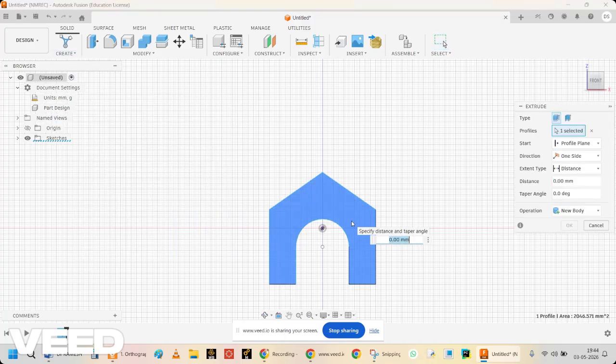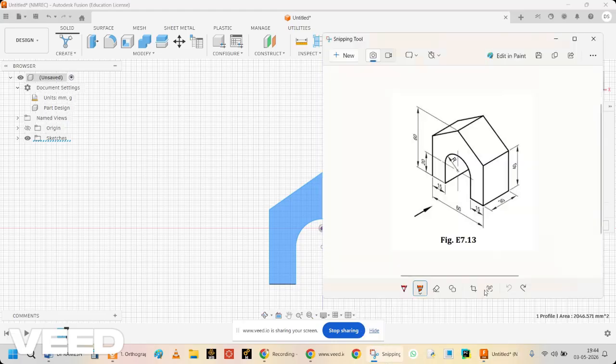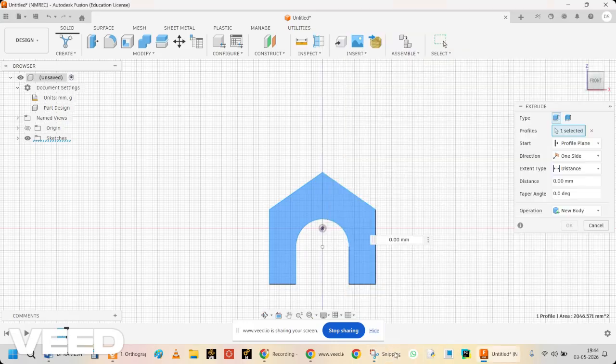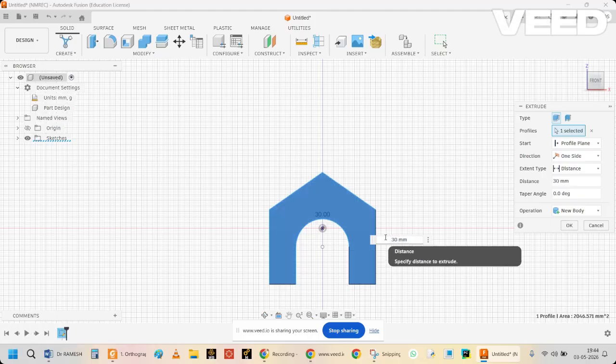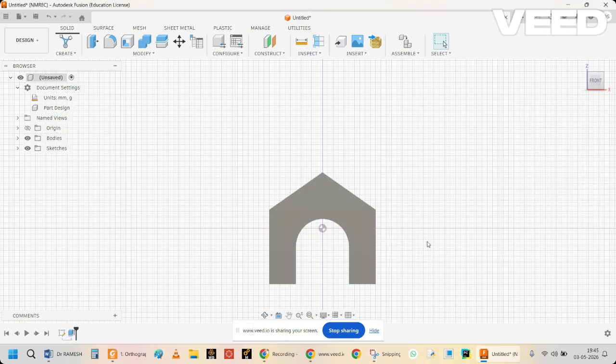Now it is showing how much this particular surface is supposed to be extruded. It is showing 0.00 mm. In the question it is given as 30 mm. So I am selecting that 30 mm here. 30 mm. Got it? Now 30 mm has been done.